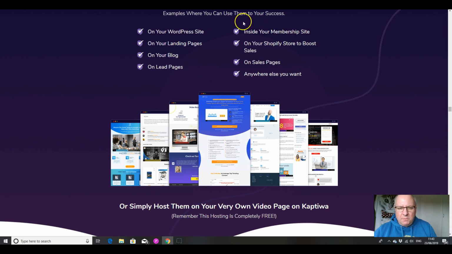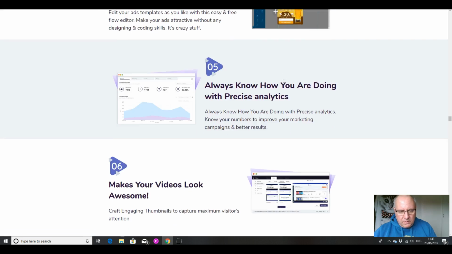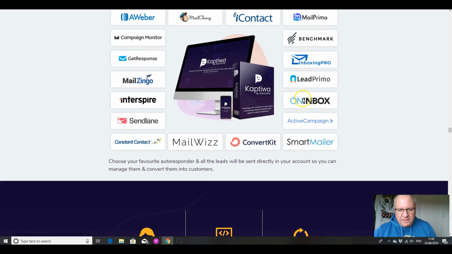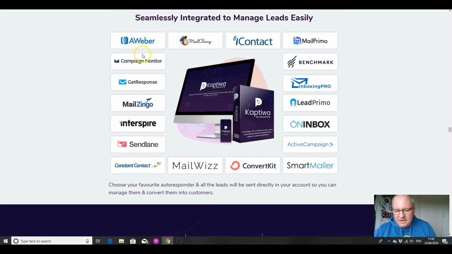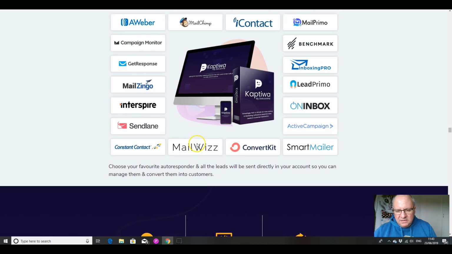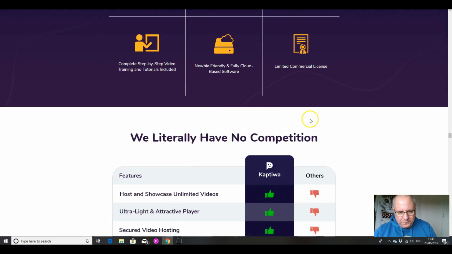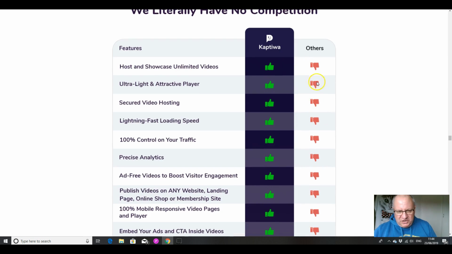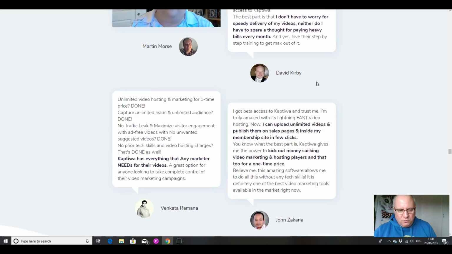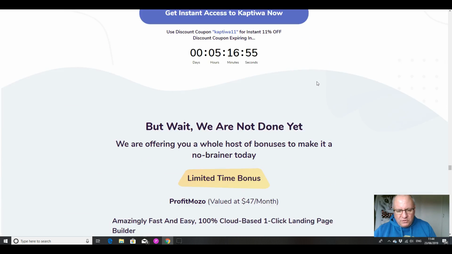You get examples where you can use these on your WordPress site, obviously on landing pages, on your blog, on lead pages, inside your membership site, on your Shopify store, on sales pages, and anywhere else that you want. These are all of the autoresponders that it connects with. Obviously all the main ones are there: Aweber, GetResponse, Mailchimp, SendLane, and also quite a few not so mainstream, but what people are using more and more now, like Smart Mailer and so on. No competition. This is just a comparison with other platforms, more testimonials.